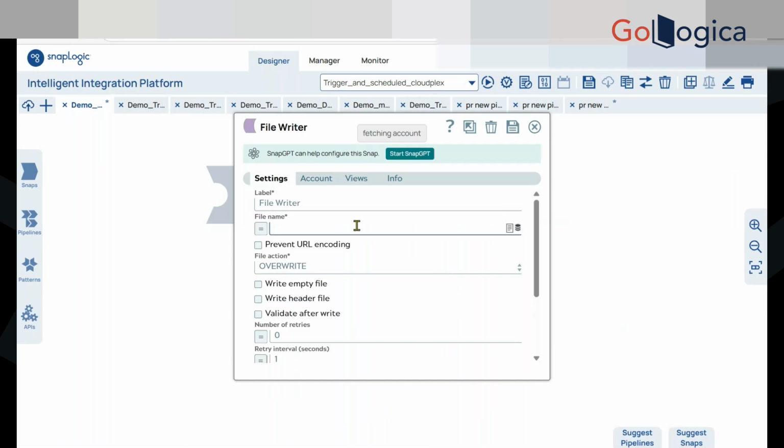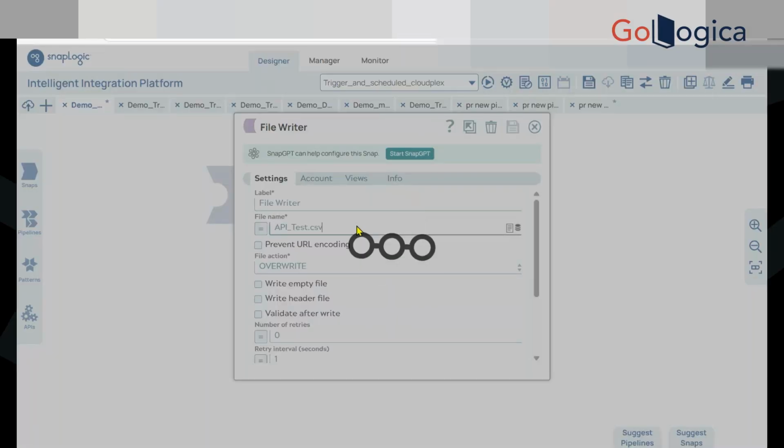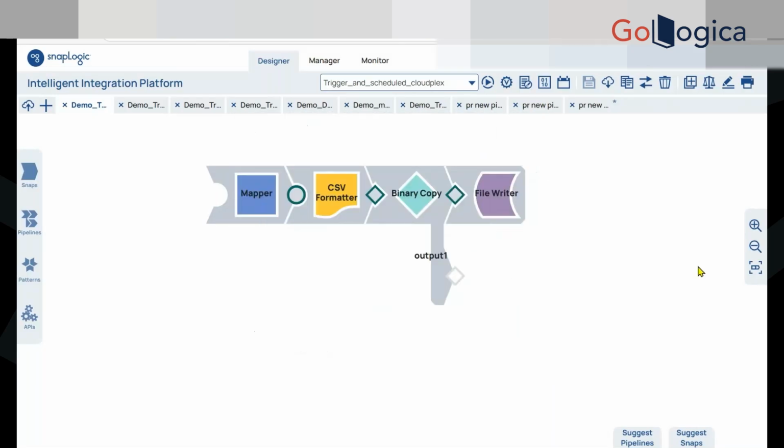CSV API test.csv. So what we're going to do in this pipeline: receive data from the API caller, convert it to CSV, write it in a file. At the same time, send the CSV data file to the caller. Two things are happening: writing a file and sending a file, sending the data in the form of a file.